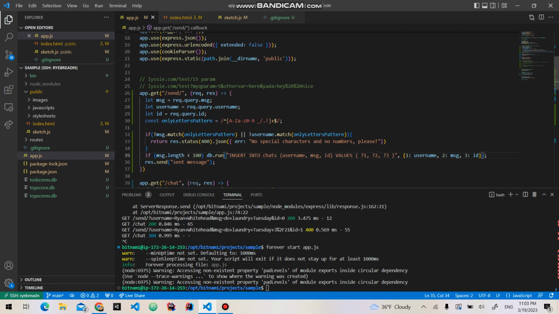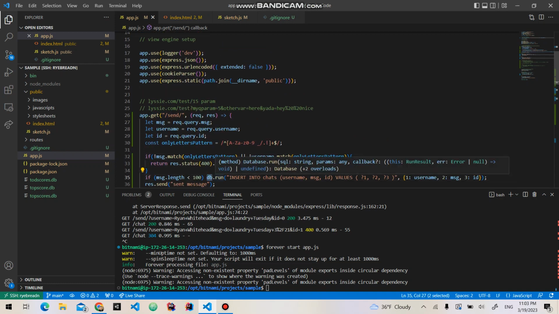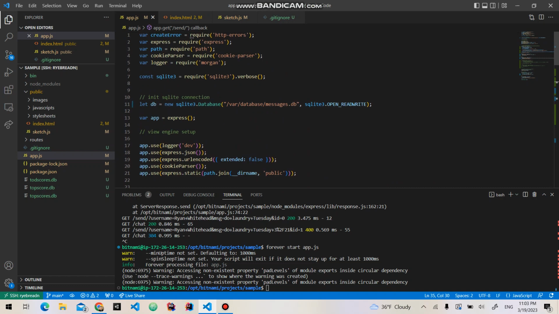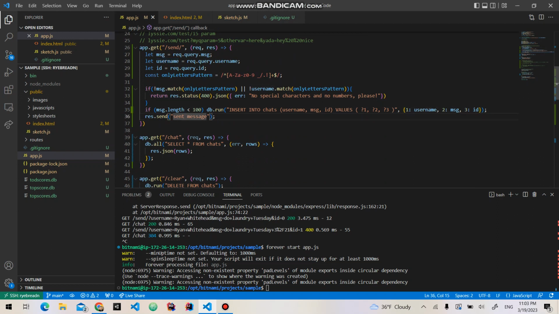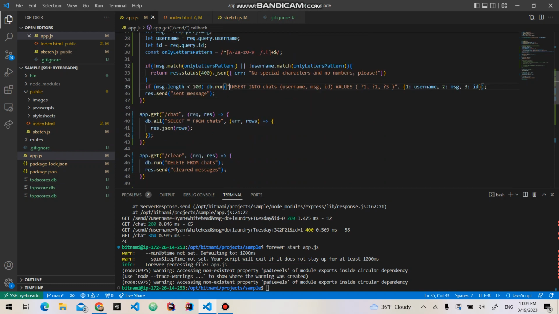Here's my actual, I'm calling db.run, this method. DB is a database that I'm grabbing from this location in my server. I've created this SQL database, and this is where we're putting all of our data, this messages.db, a table called chats, which has those 3 columns for username, message, ID. Okay, so we're putting that in there, and then I just respond to the front end saying, hey, we've sent a message, and that's all there is to this.